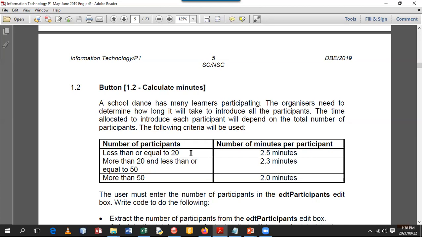So per participant, it'll be 2.5 minutes. So whatever this number is, it'll be times 2.5 minutes. If more than 20, that means from 21 or greater than 20, and less than or equal to 50 or less than 51, same thing. You'll multiply the number of participants by 2.3. And obviously, if it's more than 50, it'll be times 2 minutes.